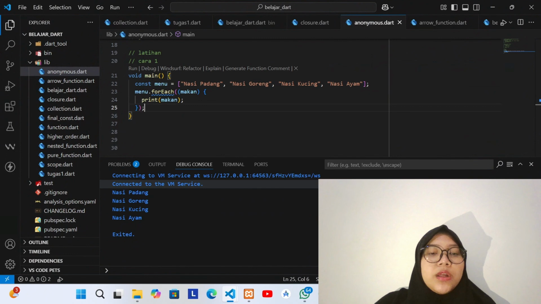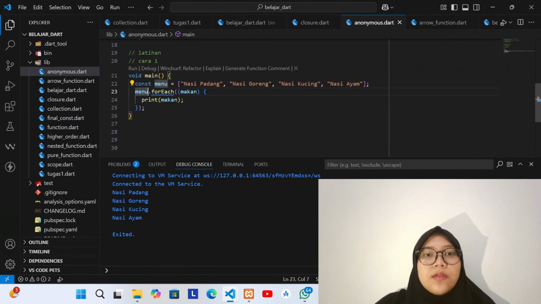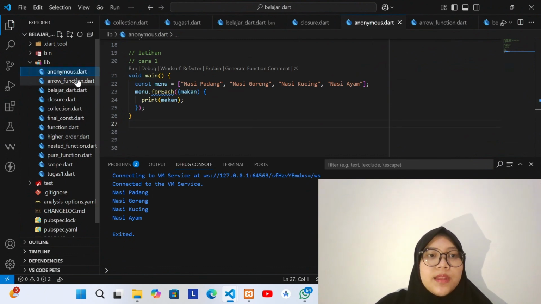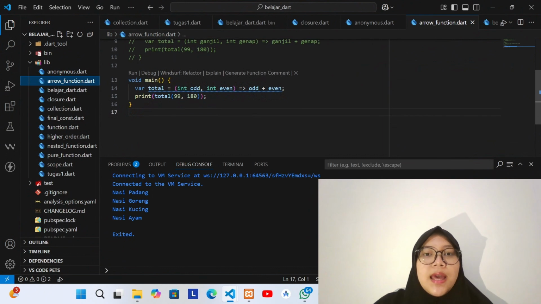So there will be all of them, like nasi padang, nasi goreng, nasi kuning, and nasi ayam. This is for anonymous. We just need name const, and then forEach, and then we just made the name of forEach, and this is called anonymous. And then we go to arrow function. As the name arrow, we need the arrow to complete this code.